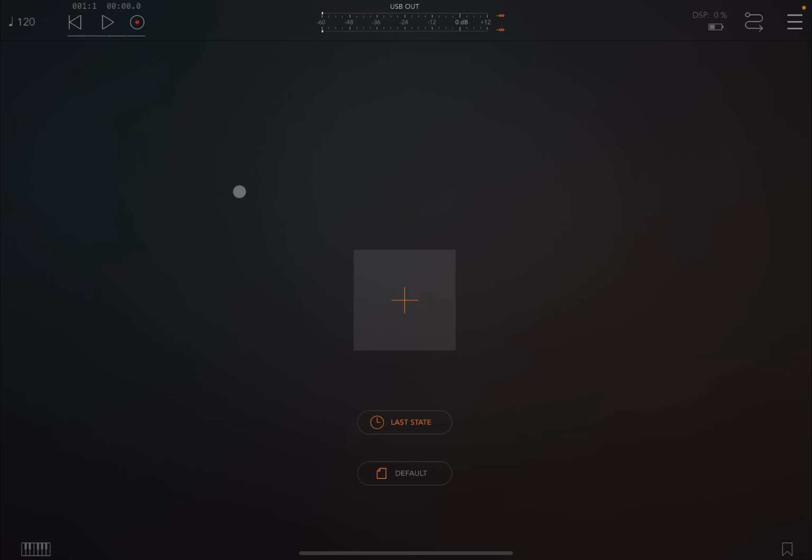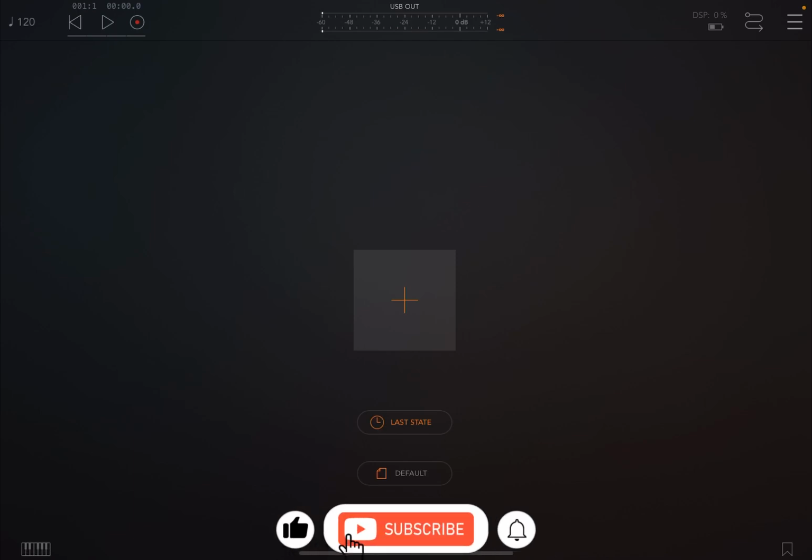Today I'm going to show you how you can create rhythm using the melt function inside Prism MIDI Sequencer.